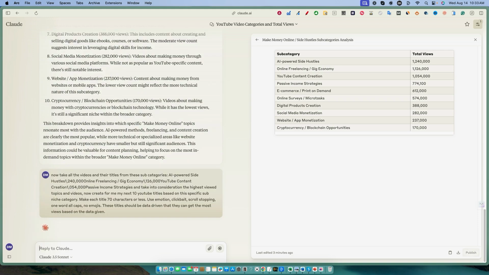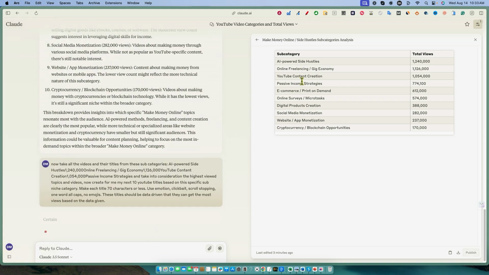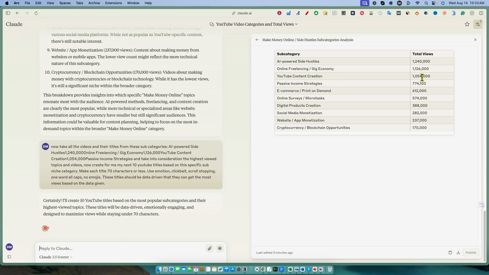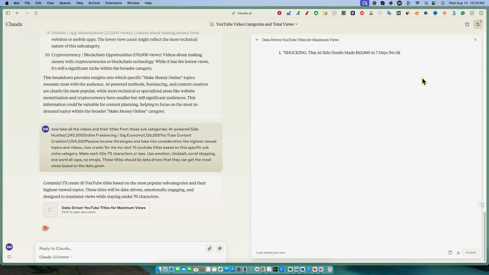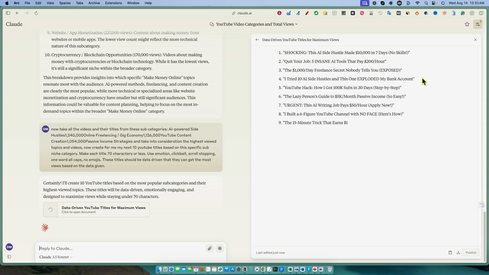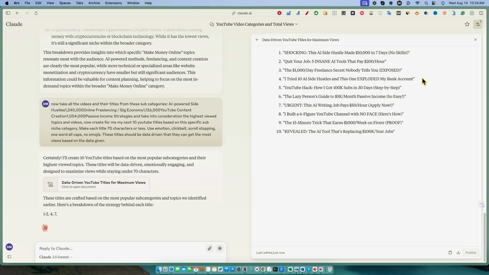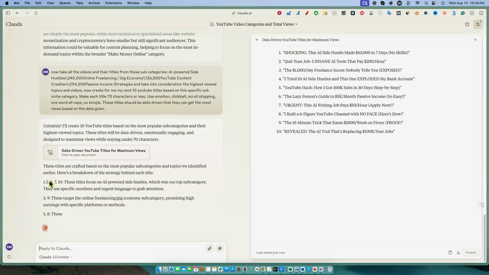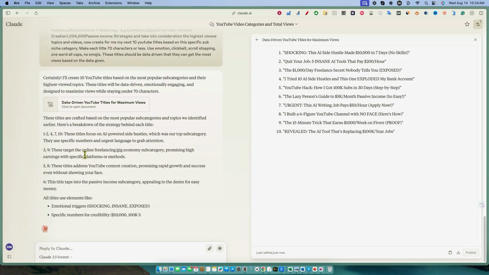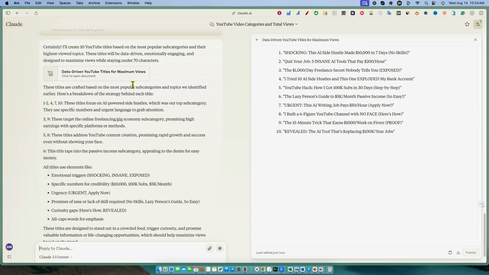And then now we're going to see it's going to take these categories in mind, this 1, 2, 3, about 3, almost 4 million views videos, right? And it's going to create for us based on real-time data of what performed the best. And what it's doing is these titles are crafted based on the most popular subcategories and topics we identified earlier. Here's a breakdown of the strategy behind each title. 1, 2, 4, 7, and 10. These titles focused on AI powered side hustles.